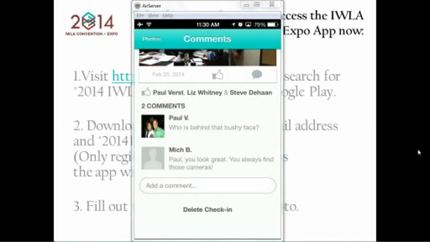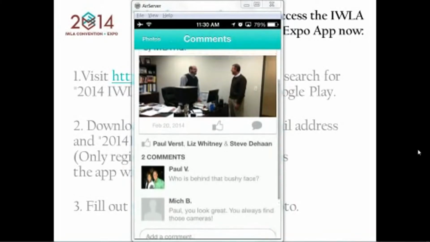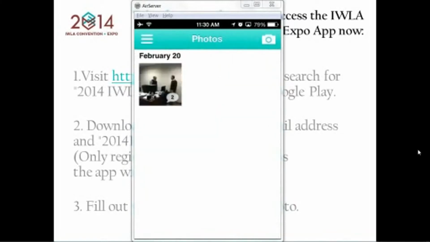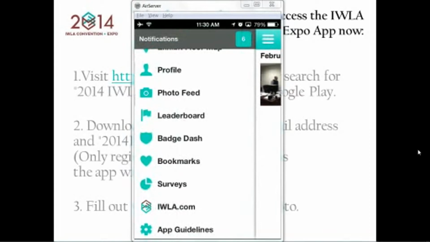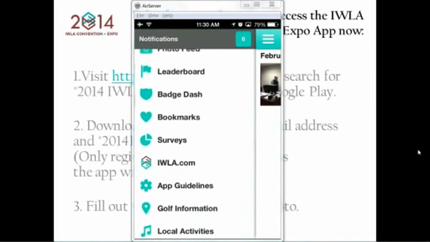And I would say also, I forgot to mention this, that none of your profile photos will show up here. It's only when it's posted to an activity feed. So if you're just uploading your individual profile photo from your phone, it will not populate here. Great. All right, we're going to get into the badge dash and leaderboard.